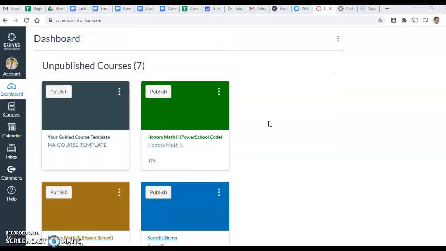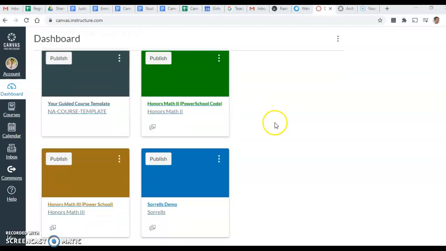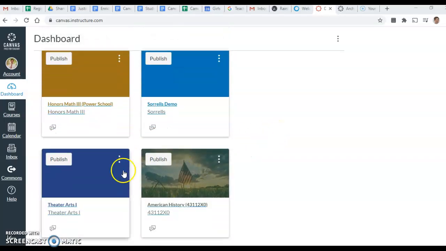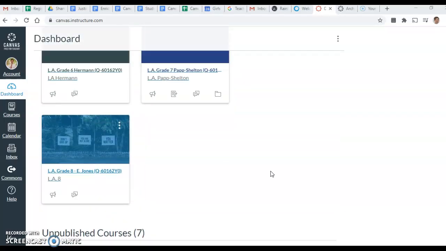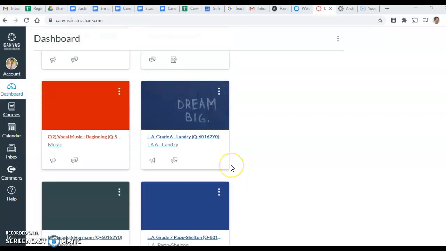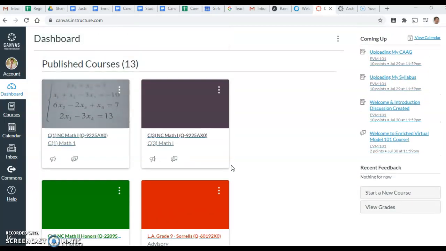Looking down at the bottom, I have 7 unpublished courses, and these are the courses that I am creating for the fall. Okay, there's a demo, my Honors Math 2 and 3, my Theater Arts, and some other courses that I've been added to. Okay, now I just want to see the courses that I'm going to be working with in the fall. So all of these published courses I'm going to remove from my dashboard.